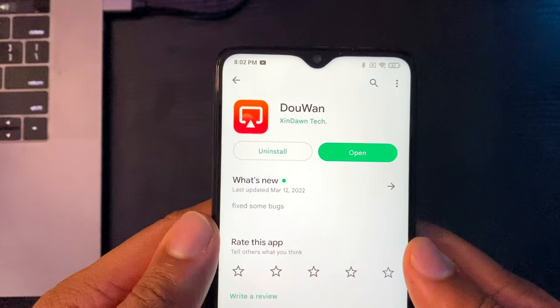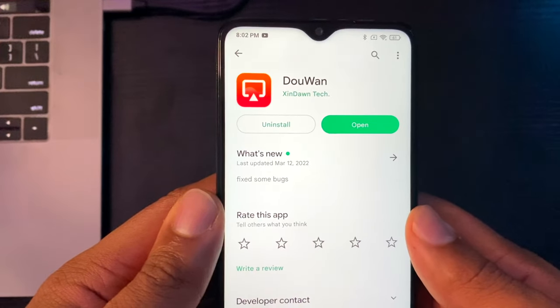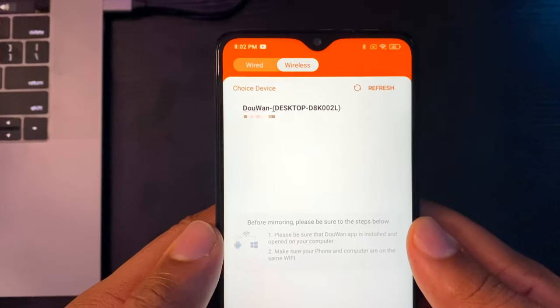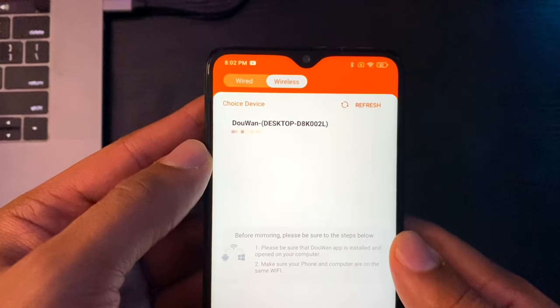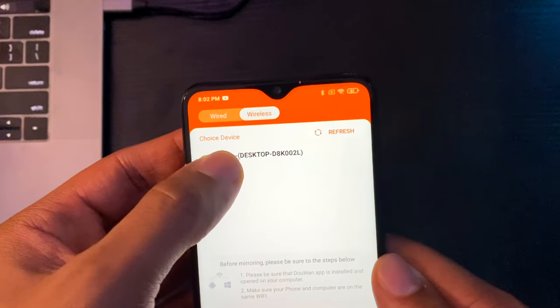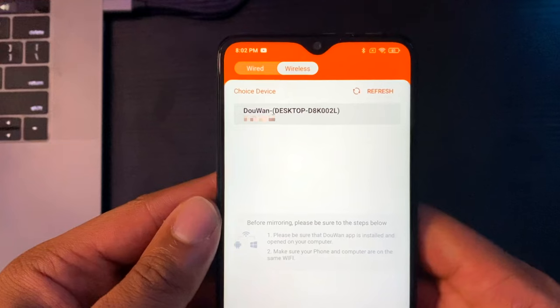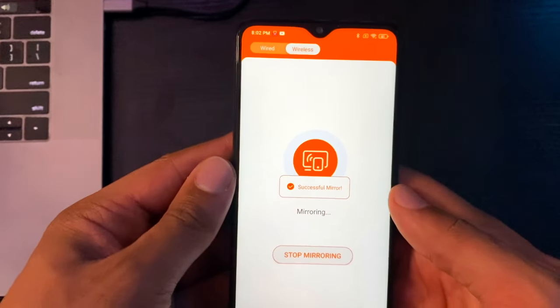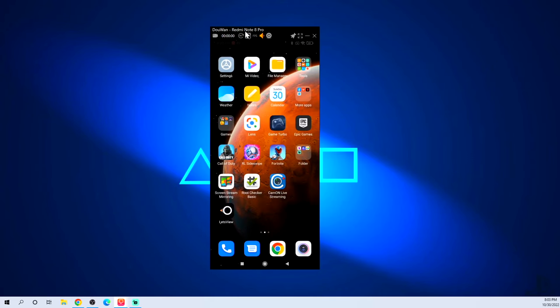up on your computer. If you want to do this wirelessly with your Android, you also need to make sure you install the app off of the Google Play Store. Make sure your phone and computer are on the same network connection. Head over to the Wireless tab, and where you see device choice, go ahead and select your computer, and you'll see your screen pop up within the Duon app on your desktop.